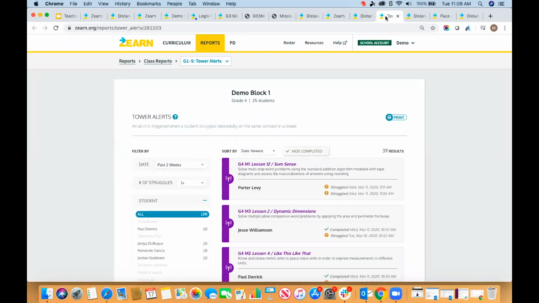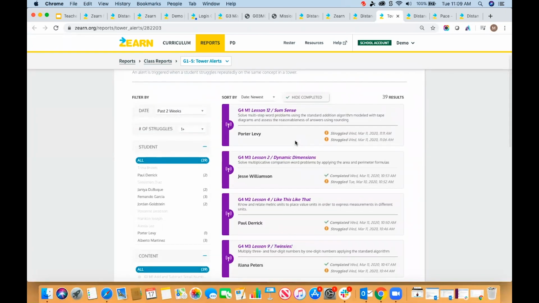The Tower Alerts report will show you where and when students need additional support in order to move on to the next digital lesson. Here is what an alert looks like. Each alert is specific to a student and to a lesson. You can see information about when and how often the student struggled in the lesson, and whether the student was able to complete the tower by working through the boost.